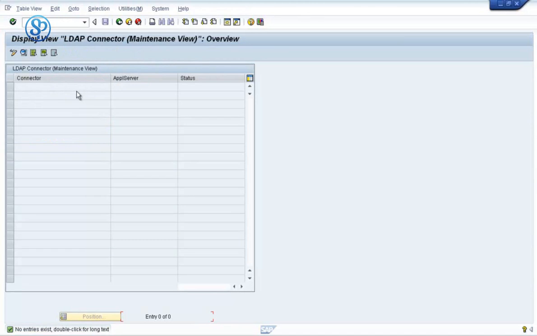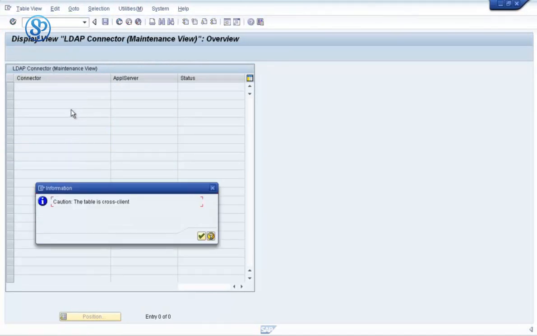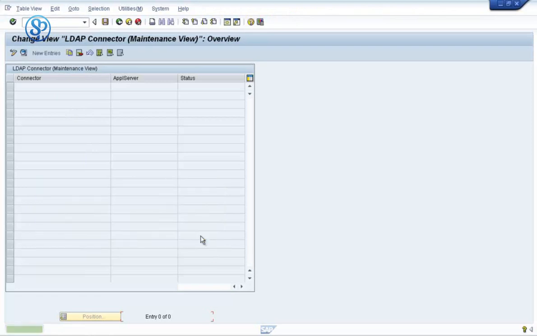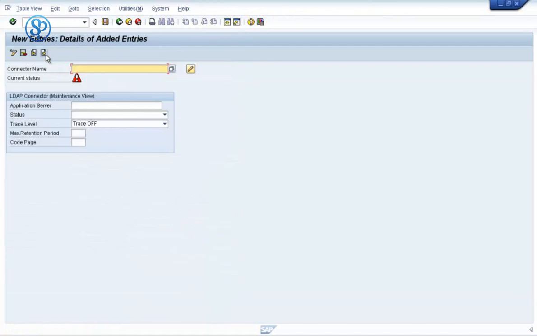As you see, there are no entries here. So click on the display change icon, continue, and you get the new entries button. Click on new entries, and you get a screen to enter the connector details.